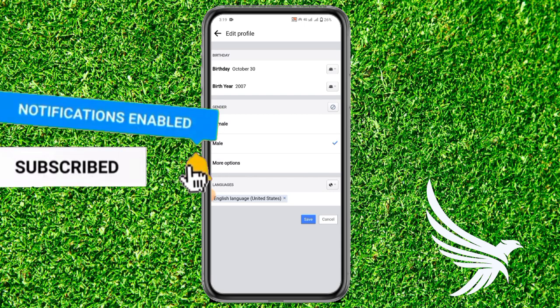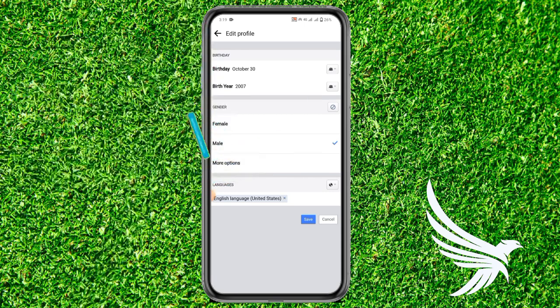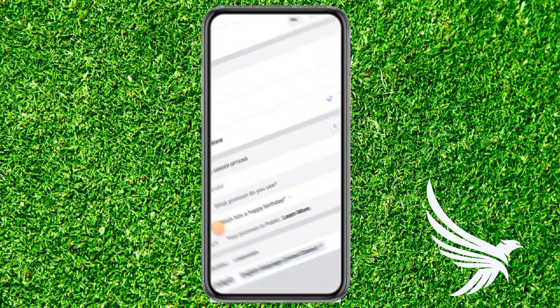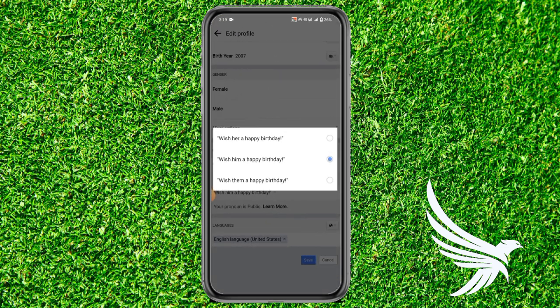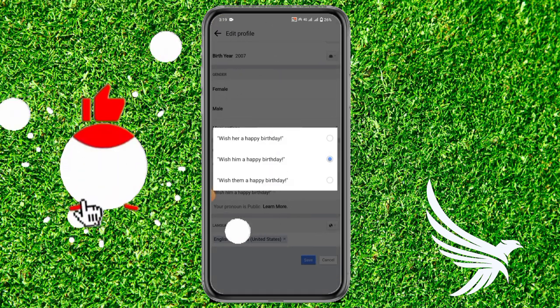So here you can see the option of gender. In gender option, just click on more option, and then here you can see "what pronoun do you use". Just click on this little drop down menu. Just select the pronoun according to your gender.